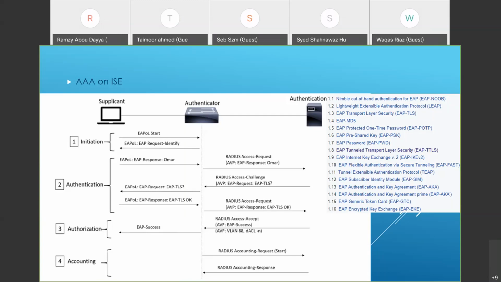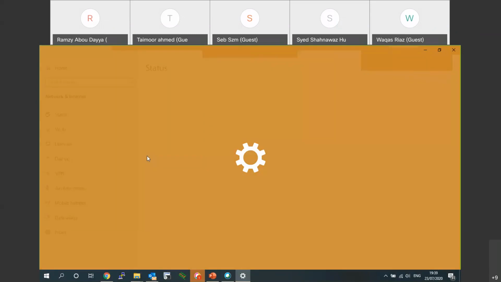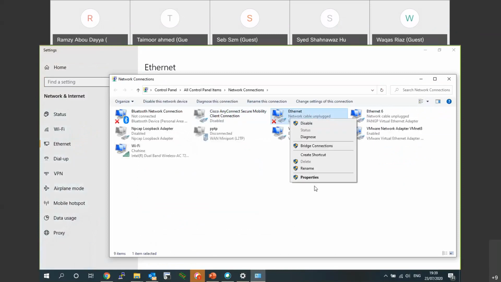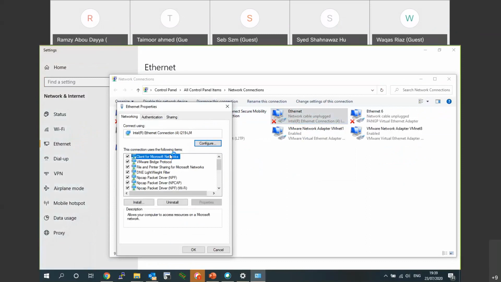I'm sure you've heard a lot about EAP, EAP-TLS, EAP-TTLS, PEAP, LEAP. So what is this all about? There is the main method and there is the inner method. I want to show you this. We're not going to go deeply into this, but I need to show you this. Just take an idea, because there is the main method and there is the inner method.